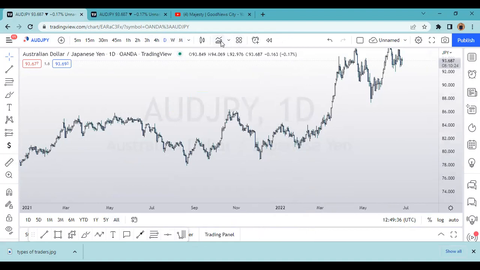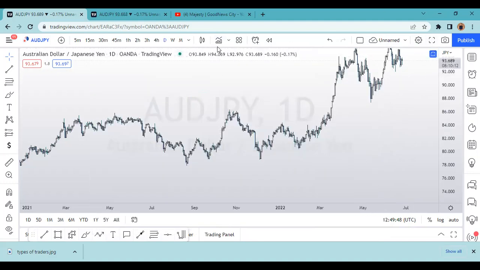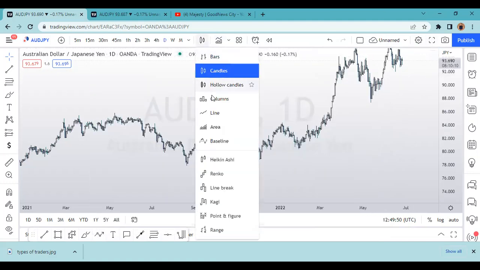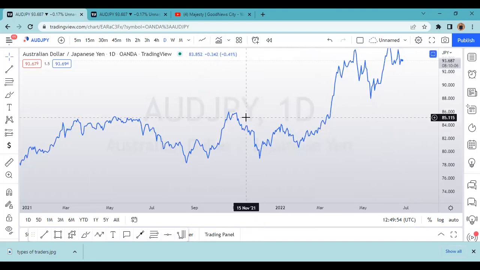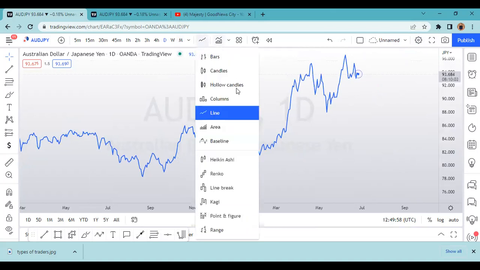And here you have indicators. The only indicator we use is RSI. So you look for RSI, it's called the Relative Strength Index. This is where you look for your indicator. And here, this is where we change from our candlestick to a line chart, in case you want to draw your support and resistance on a higher time frame.